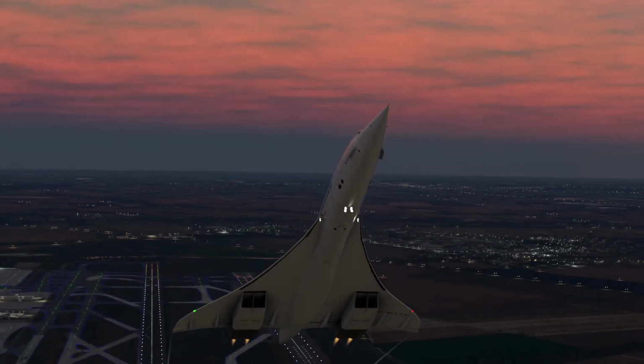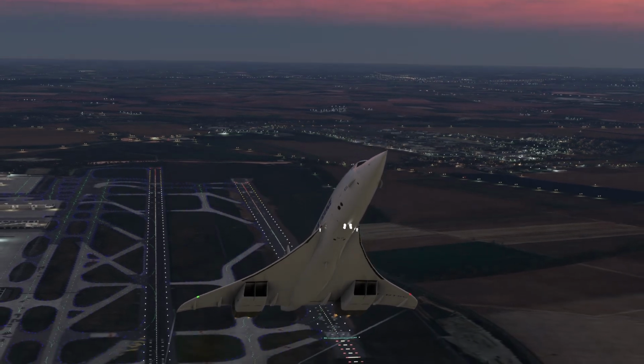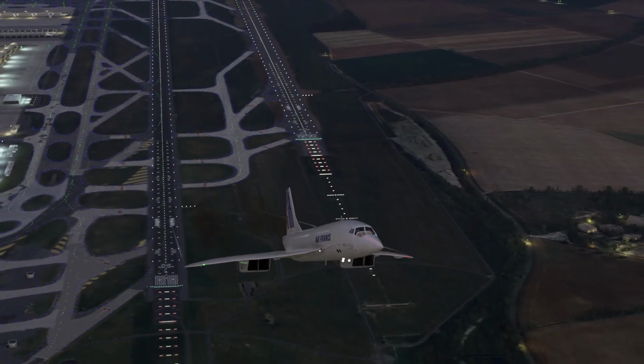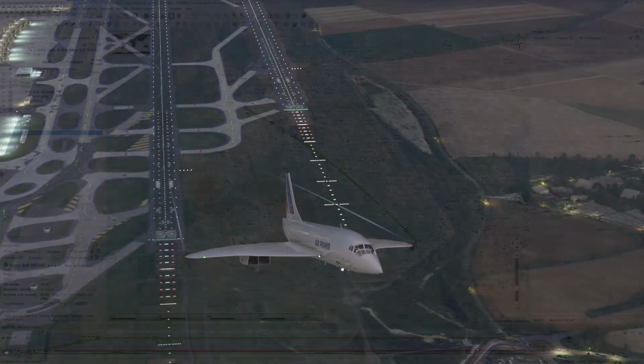In between we have a look outside. Concorde is a beautiful plane and the Mach cone of silence is always stunning. Approach and landing are not a focus of this tutorial.